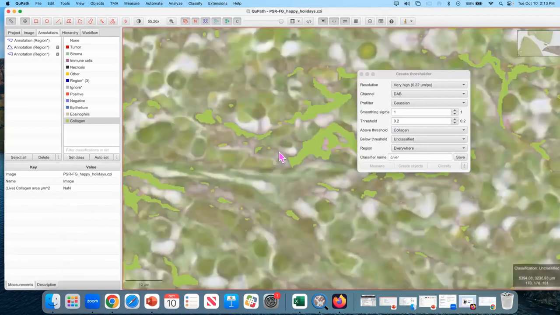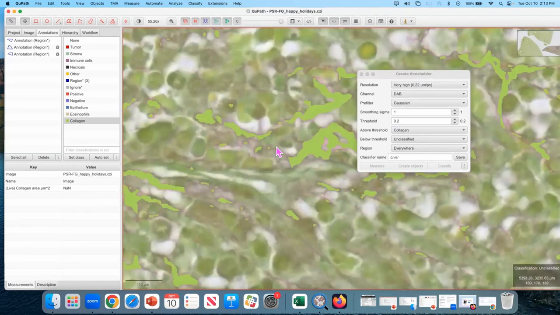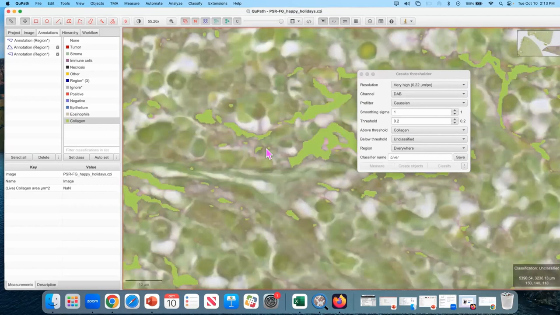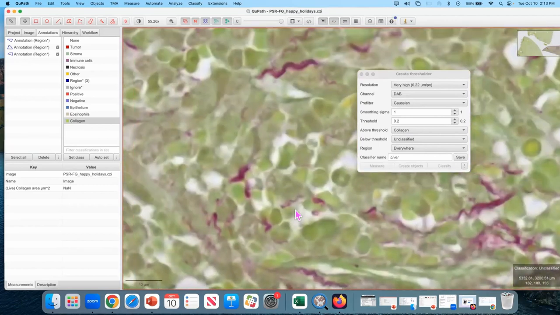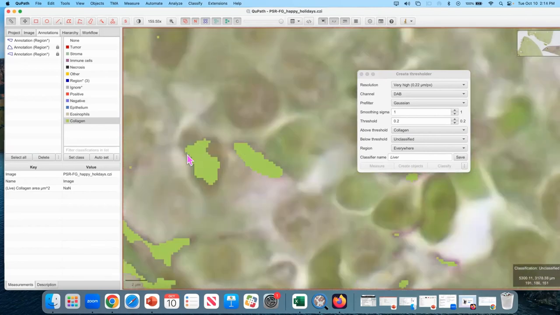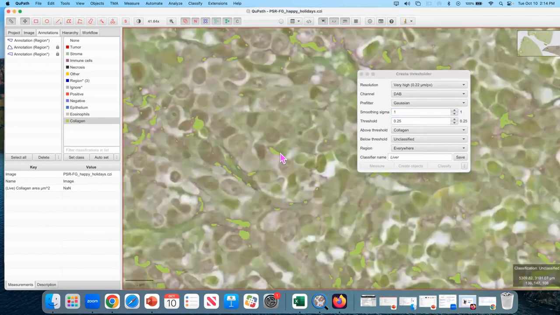Okay. I'm going to go back to the original, and then turn the classifier on and off with C. And what we're looking for here is, are you happy with the threshold? I'd say that's not the kind of fiber I'm looking for. So maybe 0.25. There we go.